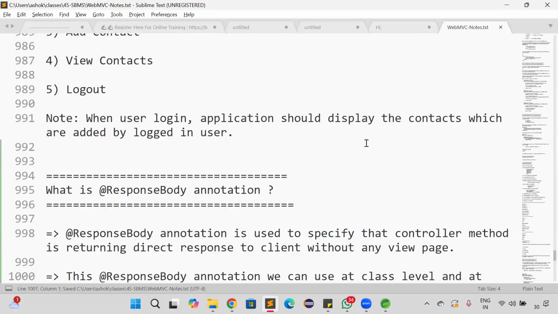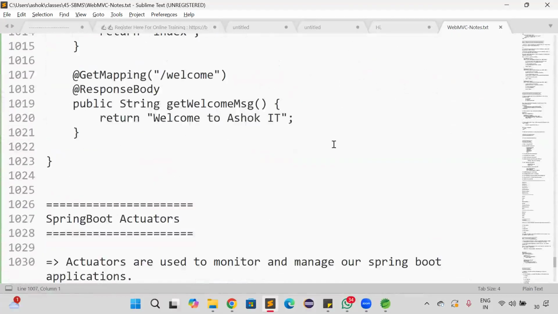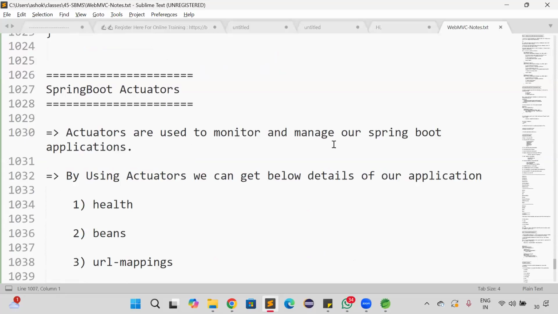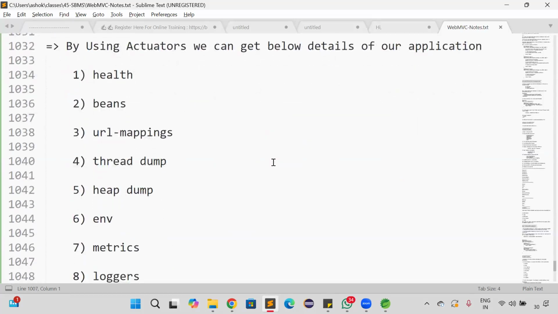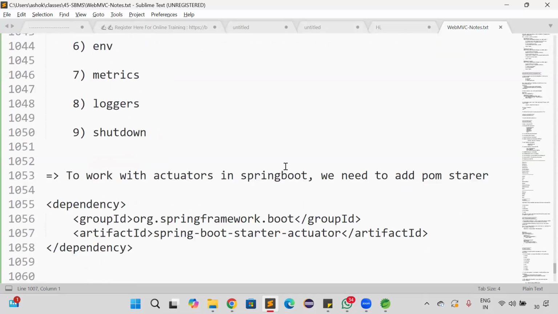Is this clear? Next, we discussed actuator. What is the meaning of actuator? They are used to monitor and manage our Boot application. By using actuator, we can get the health of the application, beans of the application, URL mappings, thread dump, heap dump, env, metrics, loggers, shutdown, etc.